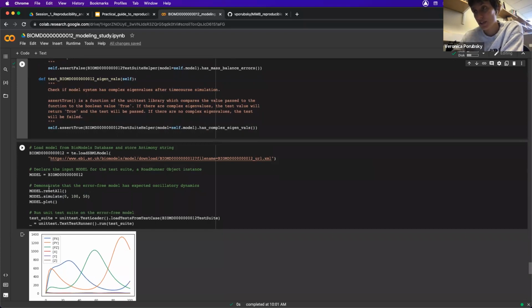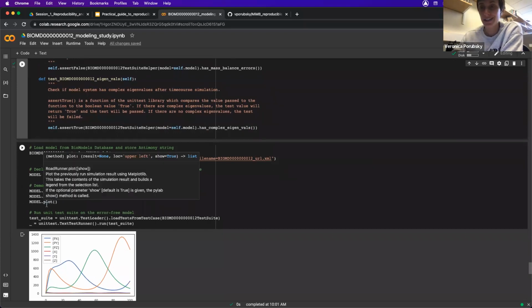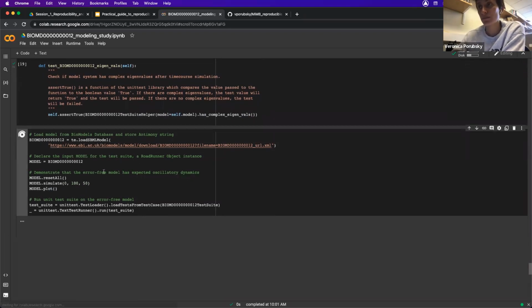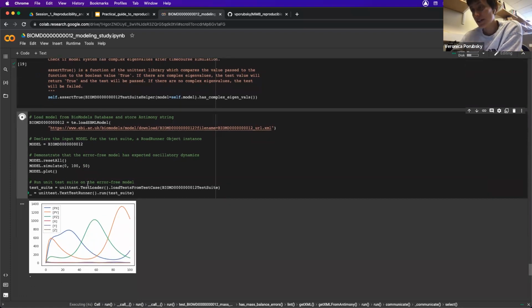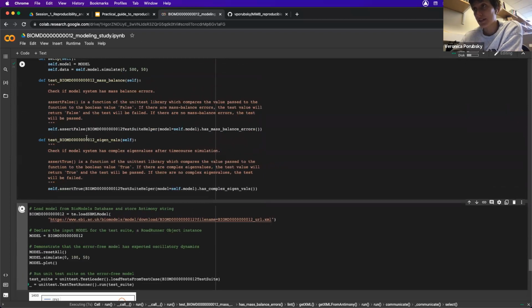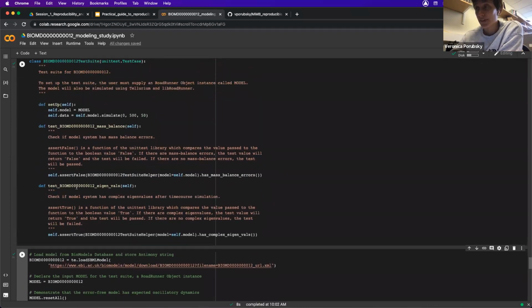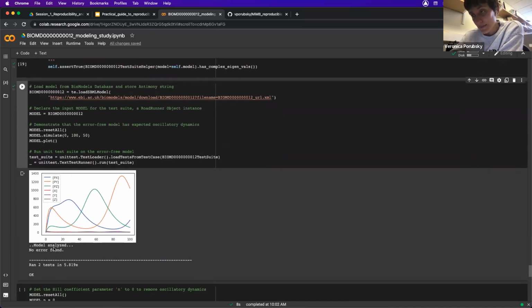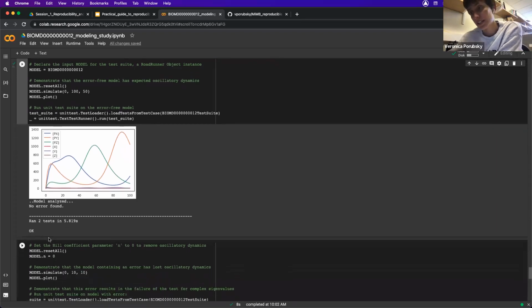And then here we're just generating an output so we can confirm that it is oscillating, and then also running the test suite, which will validate whether or not the model is what we expect. So here it's going to run the eigenvalues test and also the mass balance test. Okay, so we get our output. The model's been analyzed. There's no error found. This is a report from sbmllint, and then it ran 2 tests. This is the time it took, and says it's okay. So it didn't identify an error when it was running the tests.